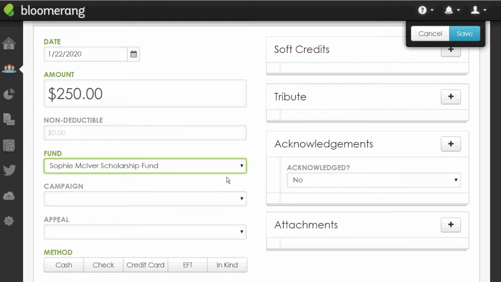So again, for accounting purposes, this usually is something that your accounting department would like to know about, because this is where they will keep track of what is in each different fund. Usually there's a GL account associated with these funds.